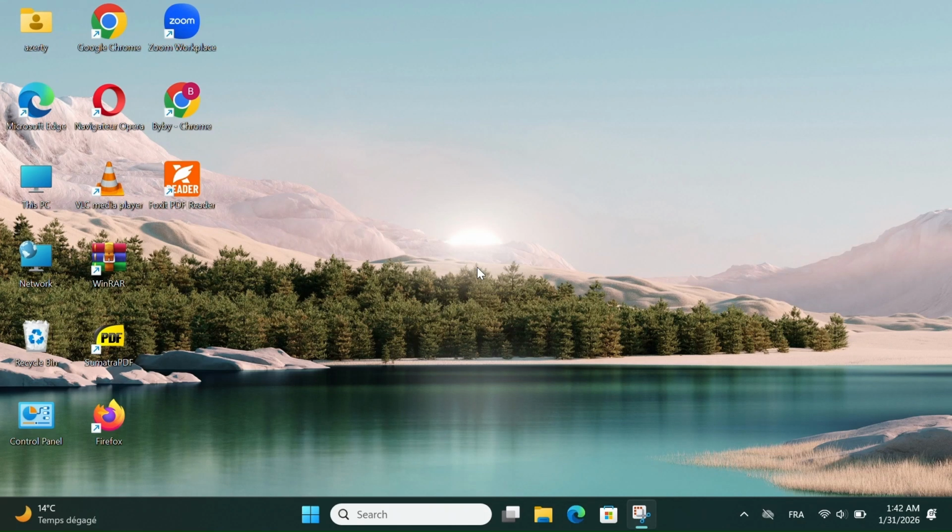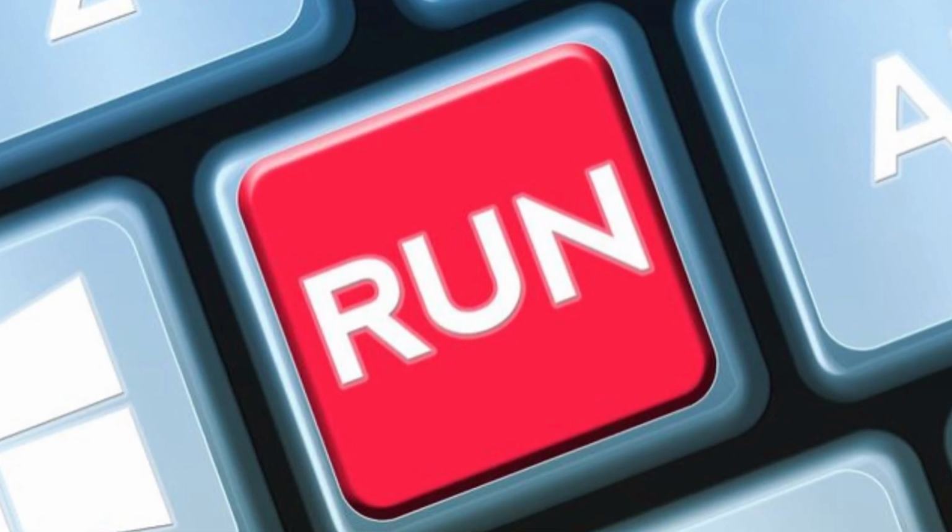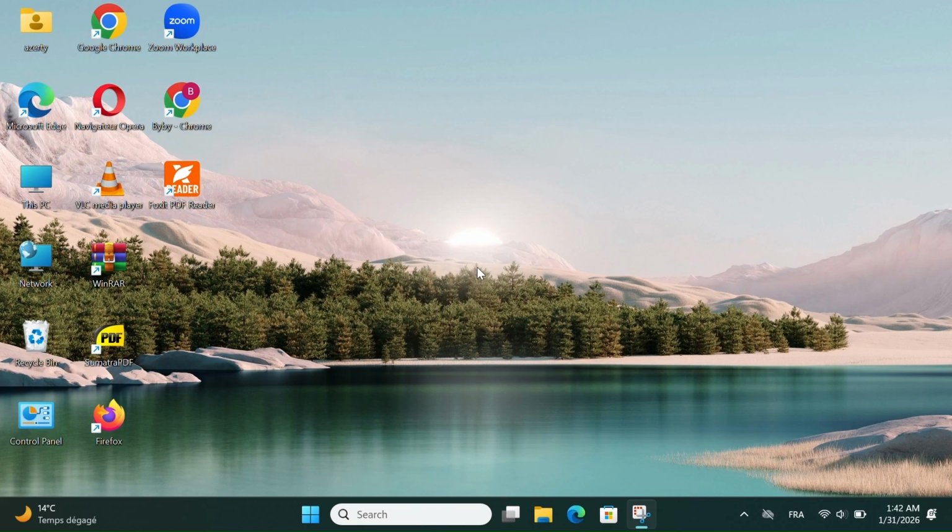Windows 11 has a lot of powerful tools, but many people don't know the fastest way to access them. In this video, I'll show you the most useful run commands in Windows 11 that can save you time and make your work easier. Whether you're a beginner or an advanced user, these commands are super helpful. So let's get started. First, let's see how to open the run command in Windows 11.